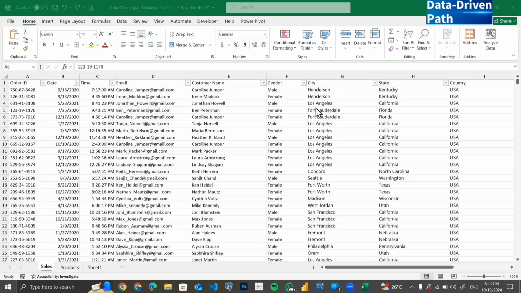Okay. Another thing I usually do is I tell ChatGPT that I want to analyze data, and I need you to generate some questions for me to answer. So I'll just give ChatGPT the names of the columns I have in the data: order ID, date, time, email, customer name, gender, city. I just give it the names of those columns and I'll tell it, okay, generate maybe 10 questions for me to answer using data analysis, and it goes ahead and gives you some questions.